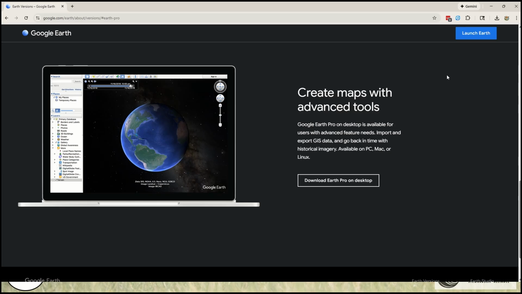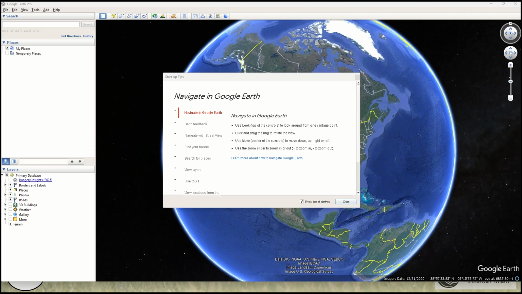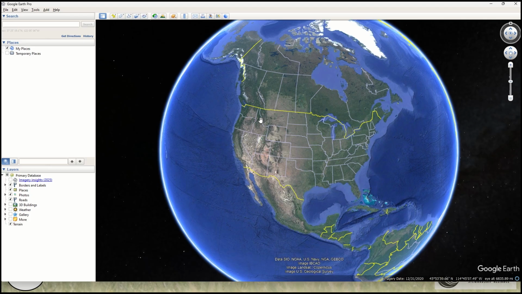So that being said, I already have Google Earth Pro downloaded on my computer, so I'm just going to launch Google Earth Pro, and we are going to start to go through the tutorial for Google Earth Pro, similar to what we did for My Maps. So I've just launched my Google Earth Pro here, and it's going to pop up with this information window, and you can just close out of this if you would like.